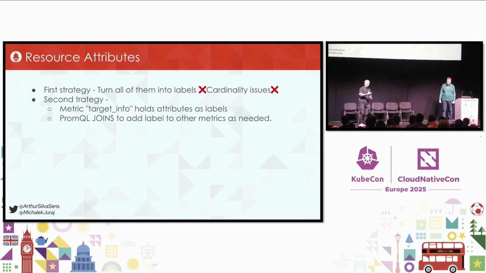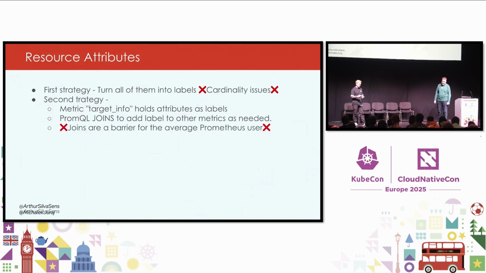But joins, I don't like joins. I've been a Prometheus user for 9 years. I'm a maintainer for, I think, 2 or 3 years. And I still Google how to do joins. And I think you do the same. Like, this is a hard, that's a barrier. That's a barrier for users to require to use joins to use in your metrics.